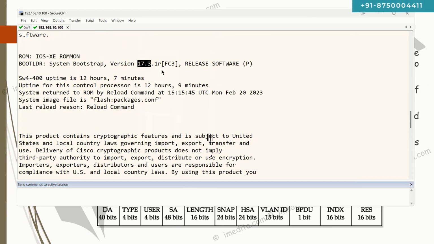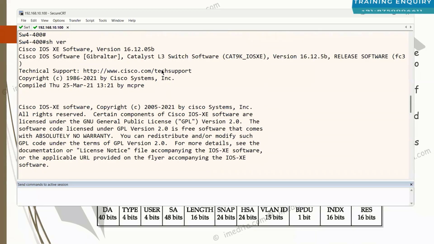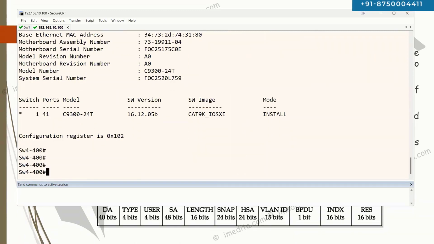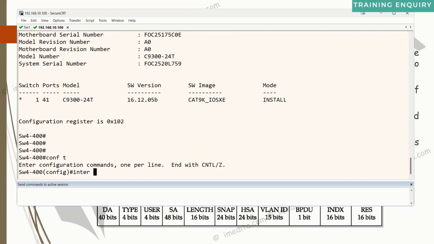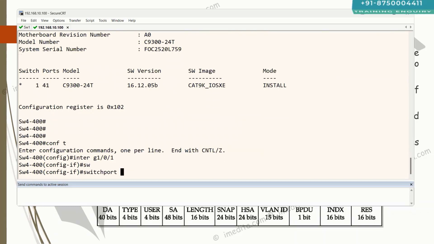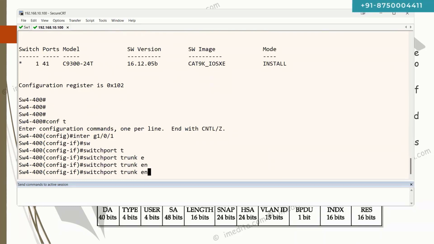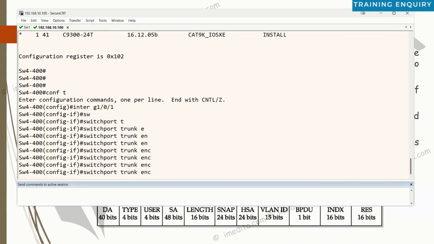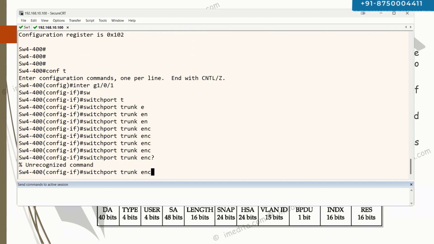Oh, sorry, not 16 point something, 16.12. This is running on IOS XE 16.12. If I go to interface gigabit 1/0/1, the switchport trunk encapsulation command is not even there, right? So you actually do not have both trunk encapsulation protocols in the modern day switches. You only have one trunk encapsulation protocol in the modern day switches, and that is .1Q.